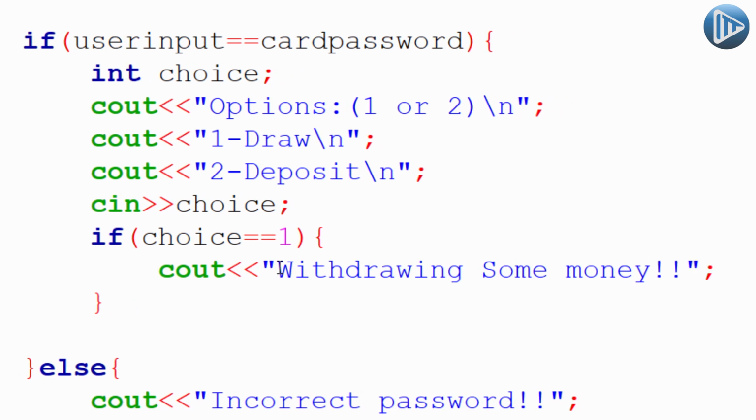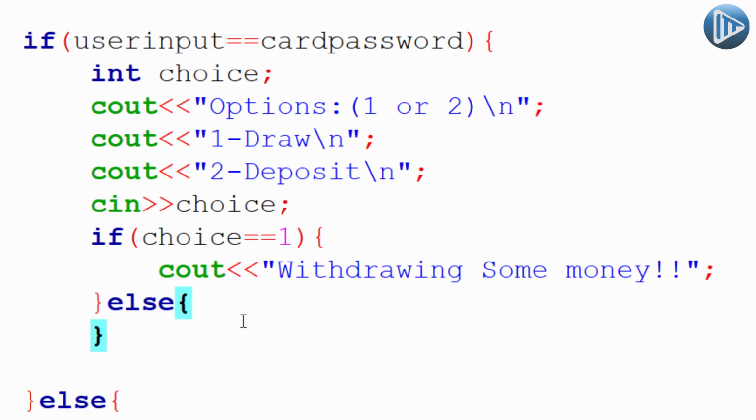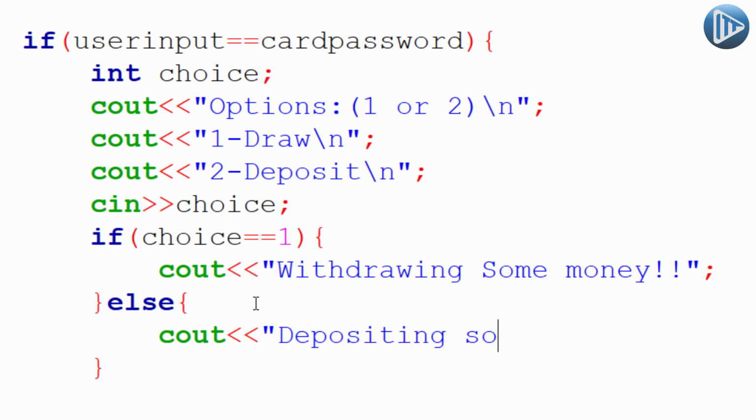So this is our first output if the user entered the number 1, which means draw. Else if he entered the number 2, which means that he doesn't want to draw but he wants to deposit in his account, then we are going to print depositing in his account. So we will say depositing some money.